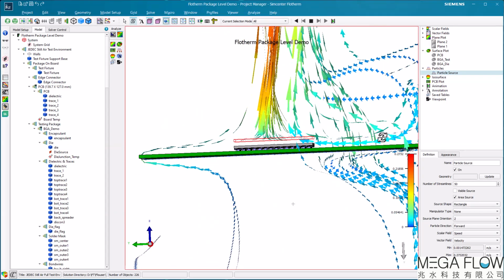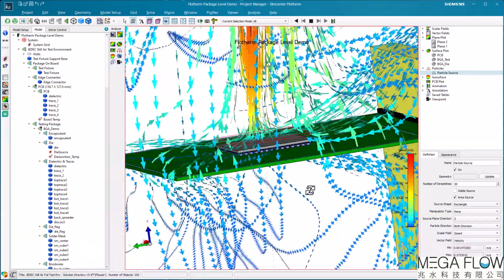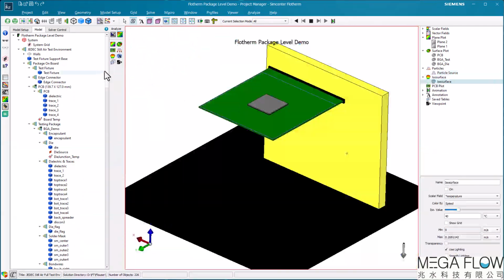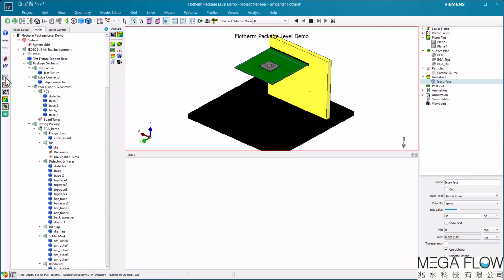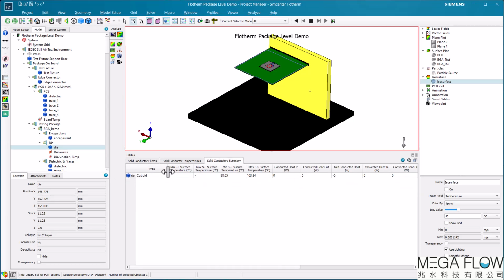These can be animated to show the dynamic airflow. Finally, we can extract numerical results from any item in the project manager. We show the tables window, then select the object of interest in the project manager. For example, if we select the die, we can see the maximum solid-solid temperature of 103.84 degrees C. This is our junction temperature. We can also see the power load of 5 watts, which we applied back in Flotherm Pack.